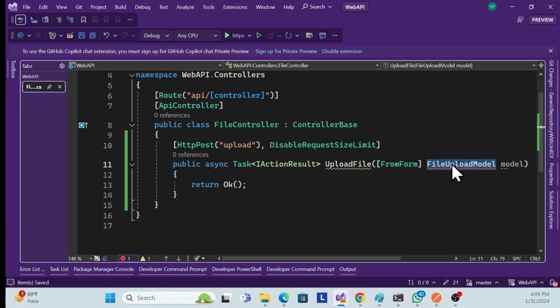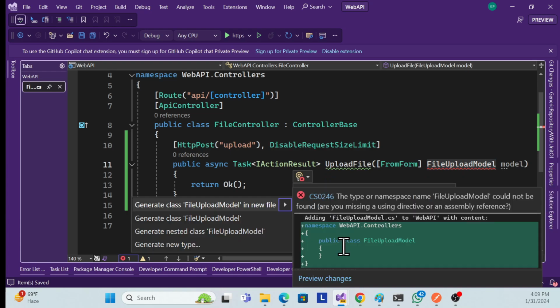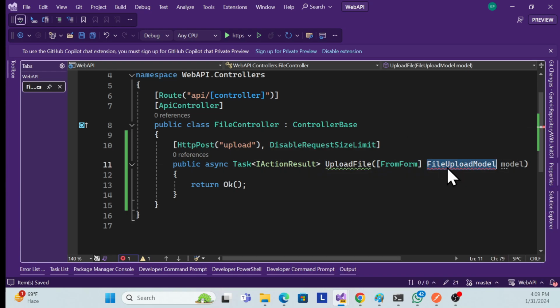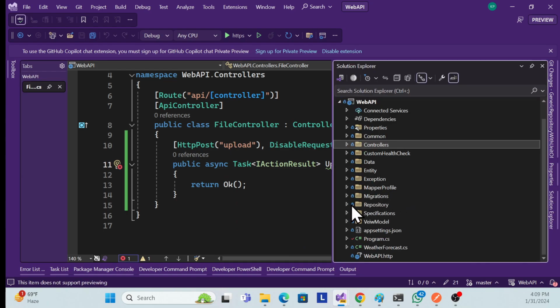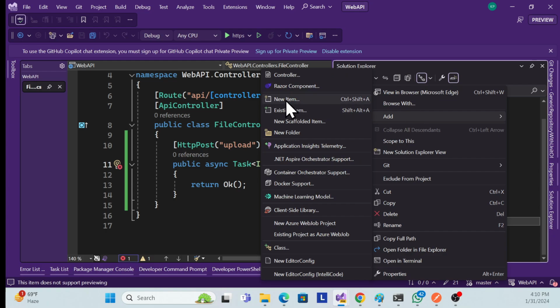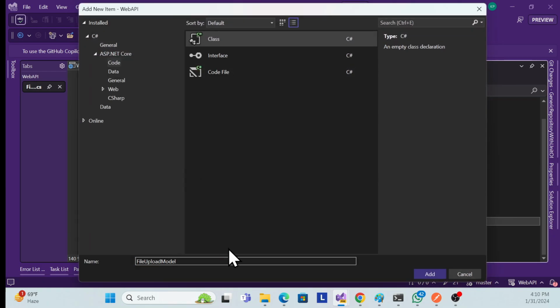Now try to create that model class. Okay, so there is a direct way I think we can create that, but I want to create this model inside our model folder. So go to the model folder. Where is my model folder? Data entity, yes, view model. So go to that and create a class in this model folder.